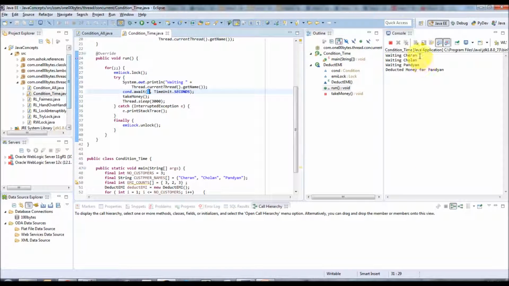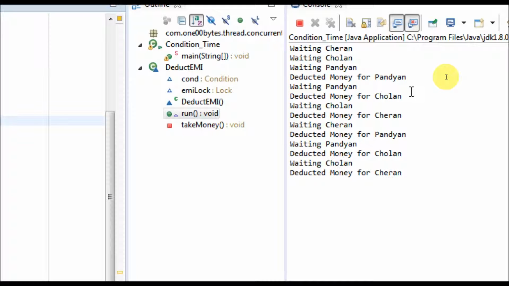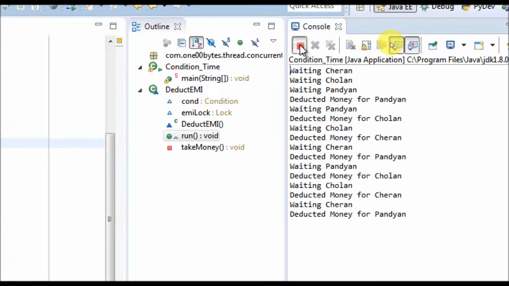So all the customers, Chair and Cholan Pandian, are waiting. After the waiting time, all the users' money gets deducted. This is an infinite loop. I'm stopping it.